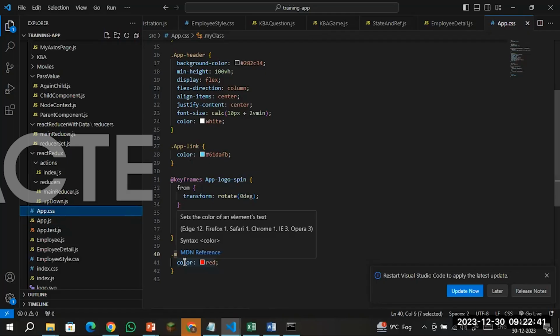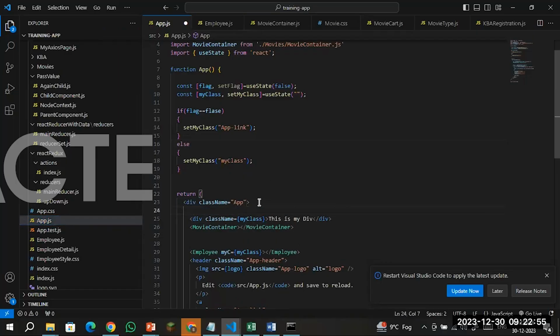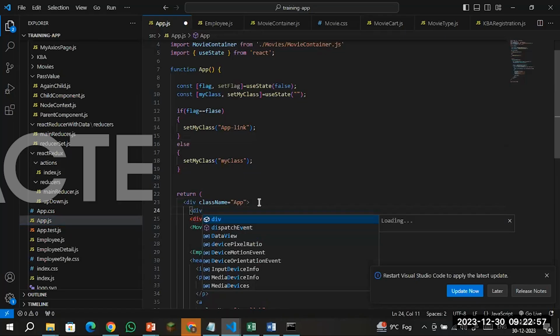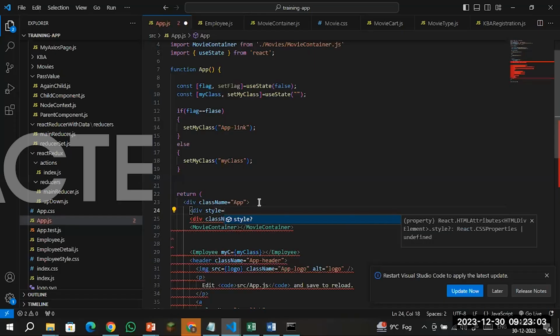Is there any way to pass more than one style? One more thing, if you want to make the styling conditional, then you can use that here. Suppose I have another example. I have another div, and here I will need to make a style. In this style, I can implement the conditions also.